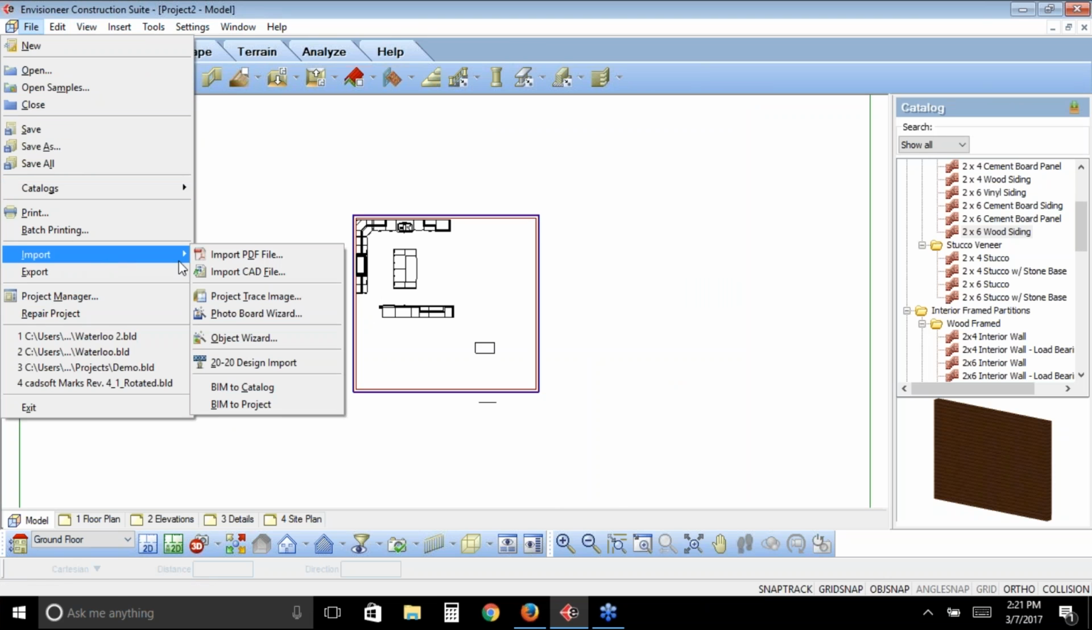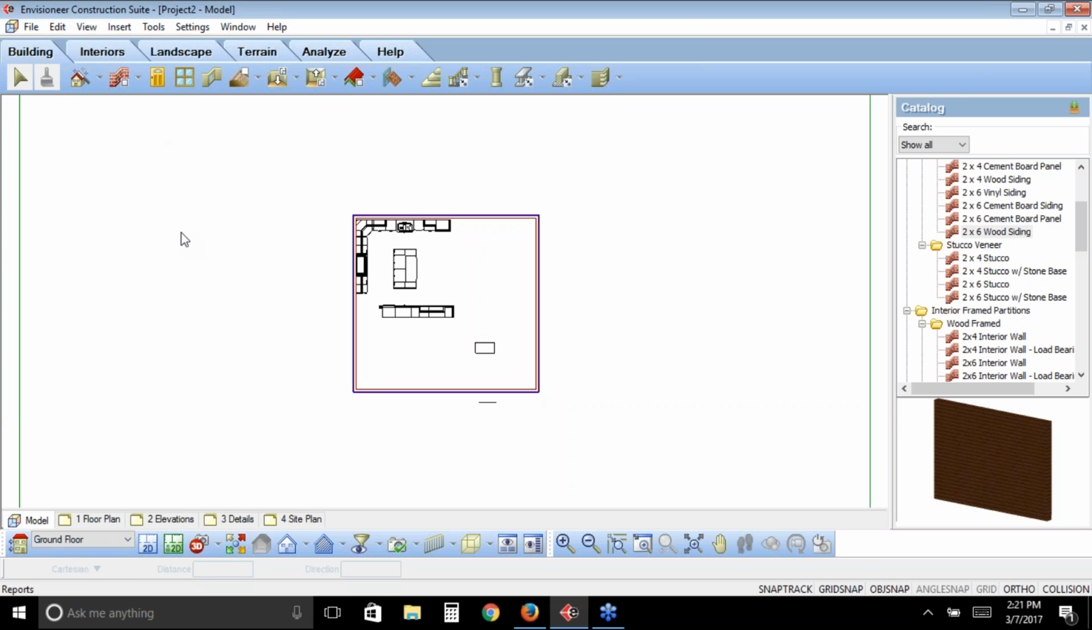Back to File, back to Import. Underneath that, you'll see BIM to catalog and BIM to project. When we have our catalog here, like I have on the right side of my screen, sometimes you'll create new objects and think, wow, that's a great object, like that coffee table that I just created. You might want to share that with other people that are also using your software. So maybe you have other people in your office, or other design people that you know that are also using it, and say, hey, do you want to use this one? I'll BIM it out of my catalog and allow you to absorb it into your catalog.